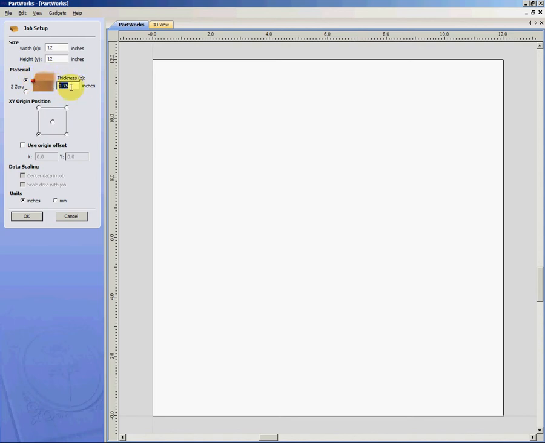And here's your thickness, 3/4 of an inch. Now on some of your wood it may not be 3/4. It may be 0.73, maybe 0.72. Either way.